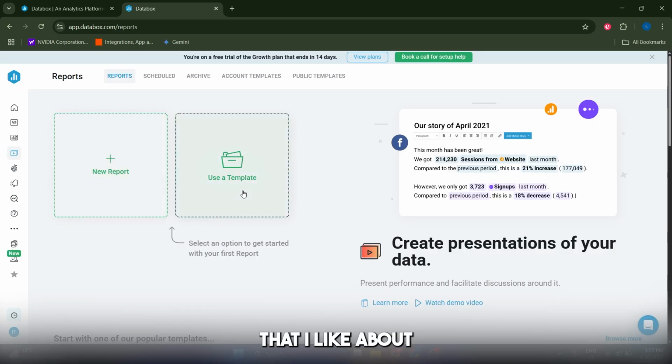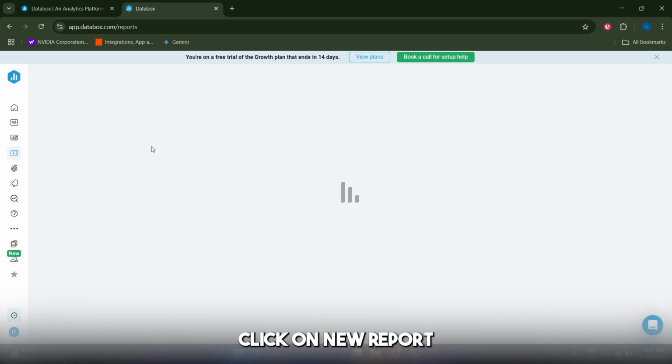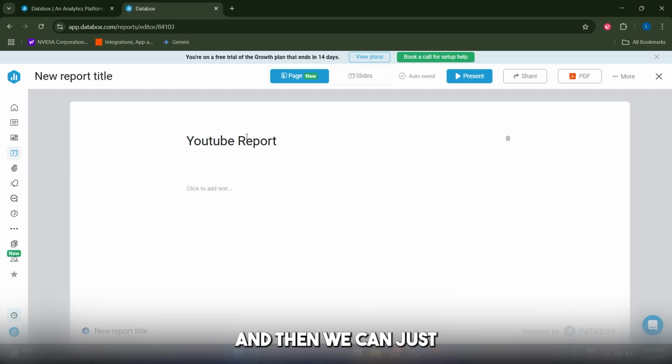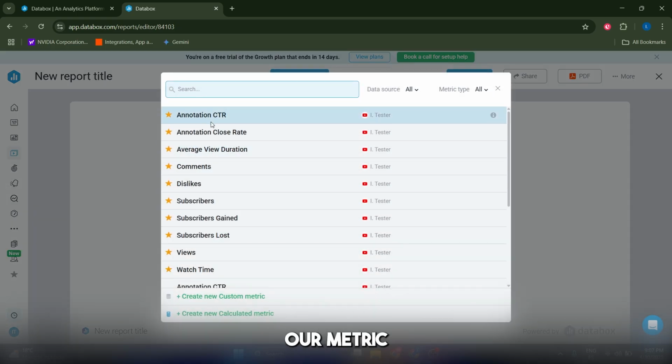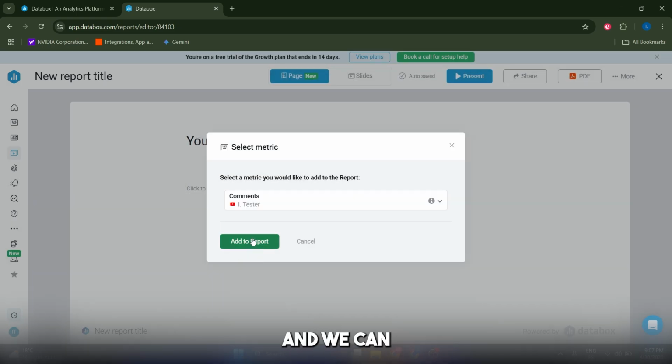Okay, so you have different options of sending this data board to people that you might want to show it to. Now, something that I like about Databox is the fact that you can create reports, for example, for setting data. So we can just come to the report section, click on new report, and then we can just add a title here, and we can ask to make an AI summary of a certain metric that we want to make a report on. So for example, if we click on this button here, we can click on AI performance summary. We can select our metric, for example, comments, and we can add to report.